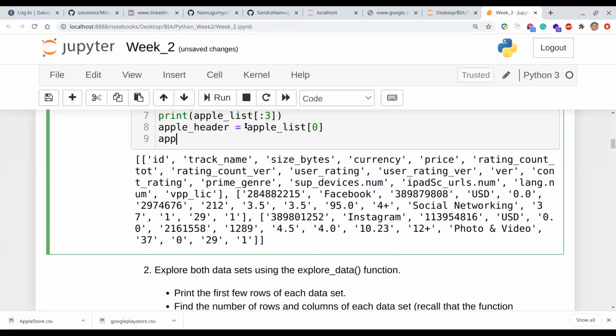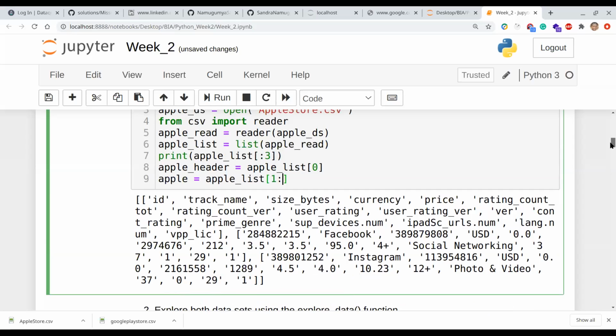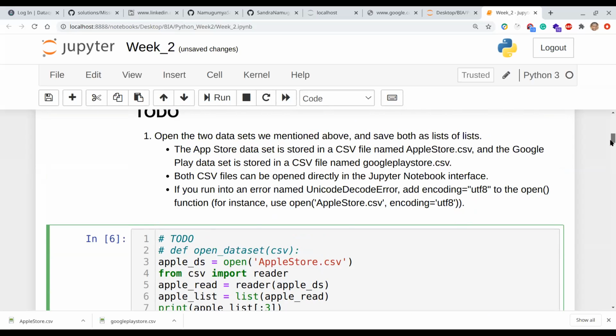So Apple, let us just call it Apple, is equal to Apple list, then the rest. So we start from 1 and onwards, okay? So now this is what they wanted us to do. They wanted us to open the two data sets, okay, which we have opened, and we have saved them both as lists.